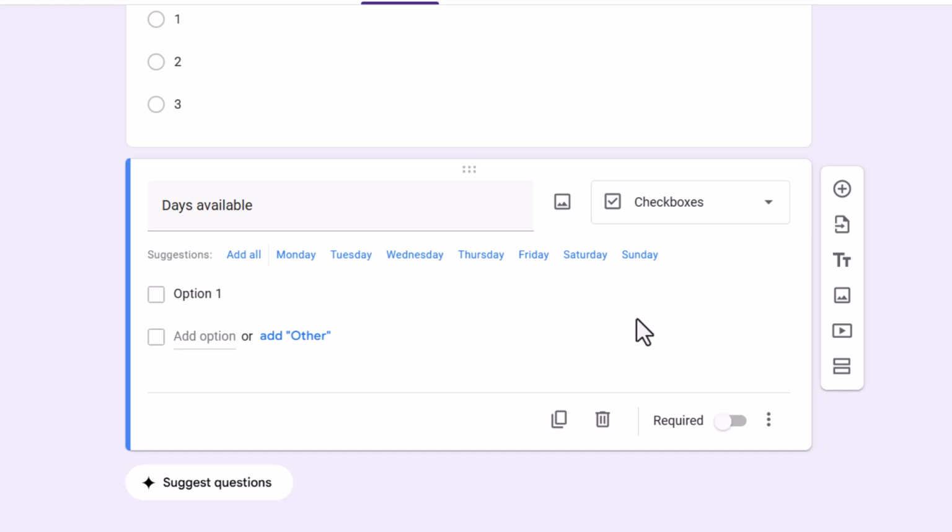Notice how Google's AI is already working in the background to help us out. Google Forms is incredibly smart. You should see a suggestion row above your options saying Add All, Monday, Tuesday, etc. Go ahead and click Add All right now.